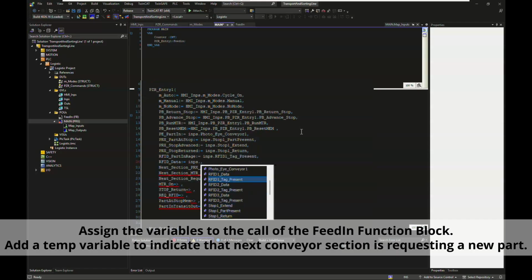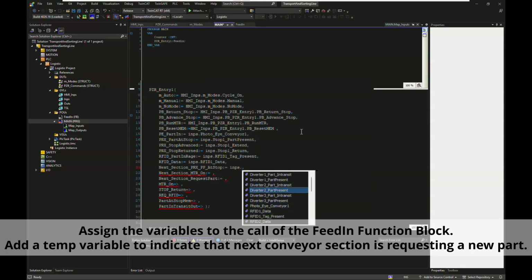We will need to add a variable that will be used to indicate to the logic that the next conveyor is requesting to get a new part. This is in order to make sure the stop opens according with the logic.